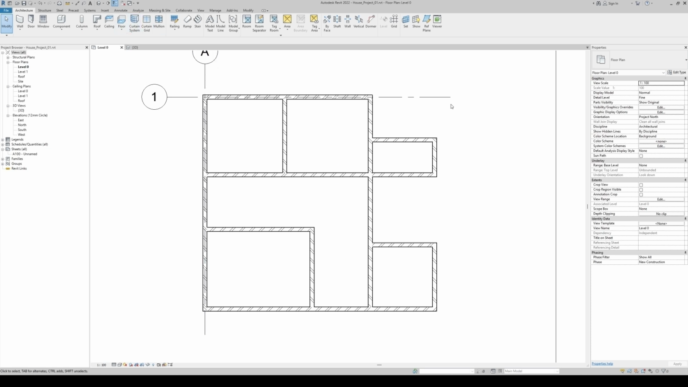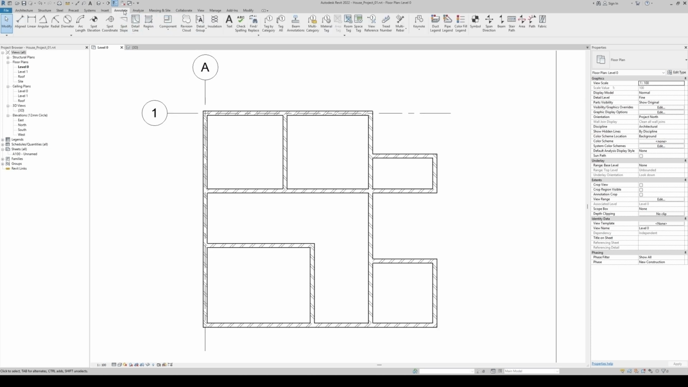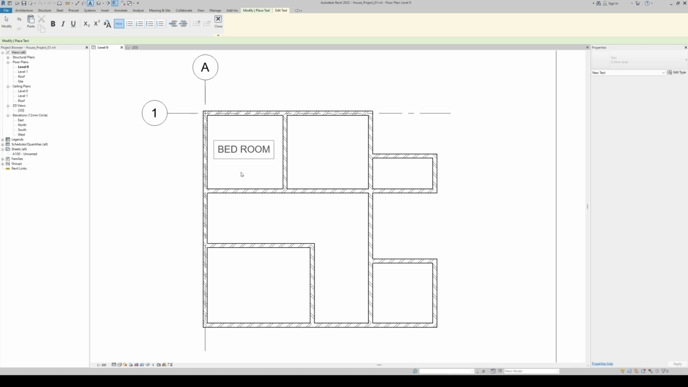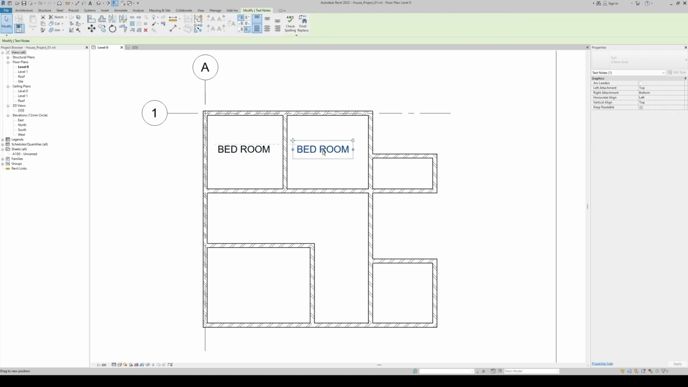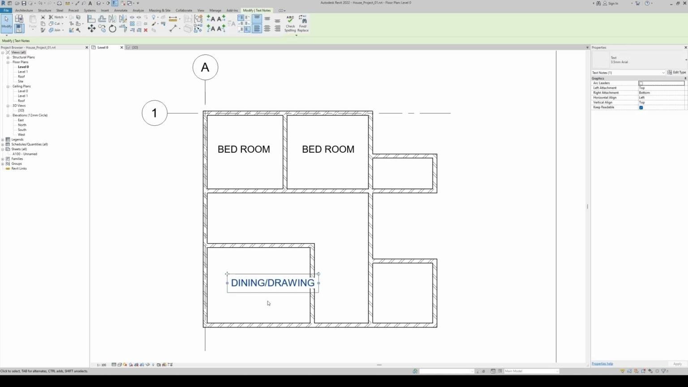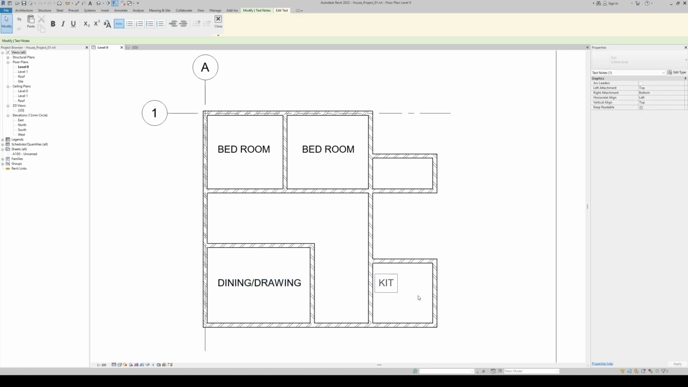To indicate what every room is, let's go to Annotate, and from here you can choose text. So we pick text. Let's start naming the rooms. So this we will call bedroom, bedroom, and this we can say dining or drawing. Let's call it kitchen, and this as bath.